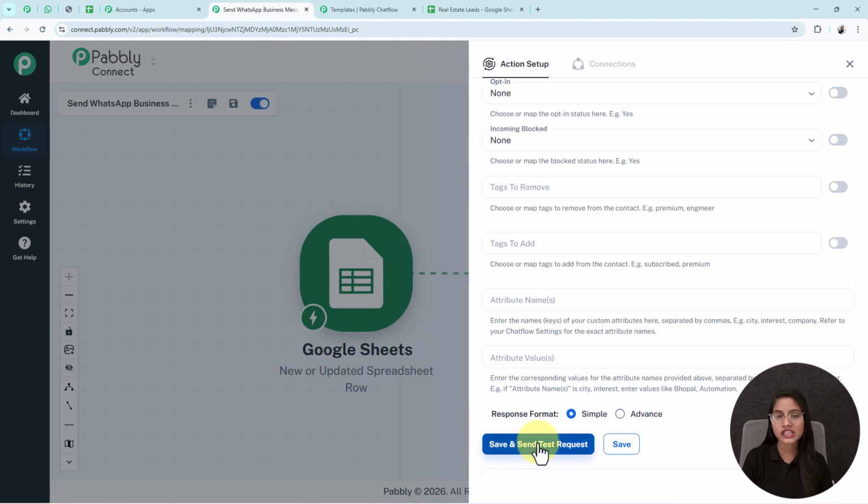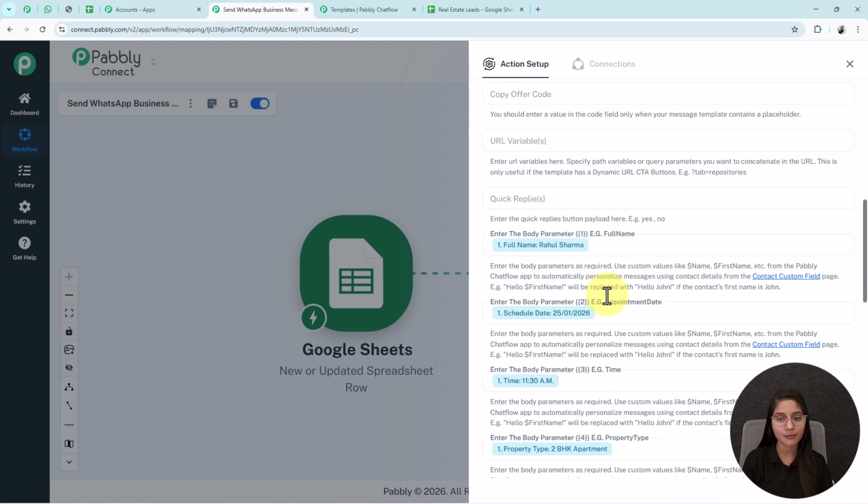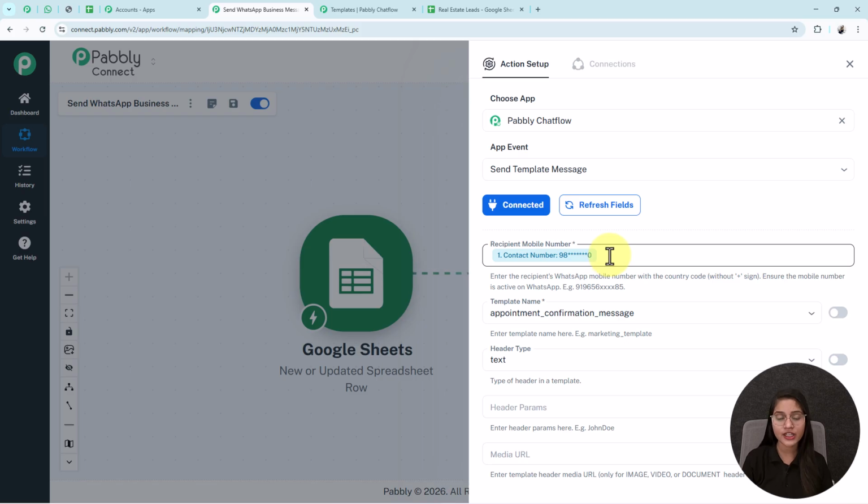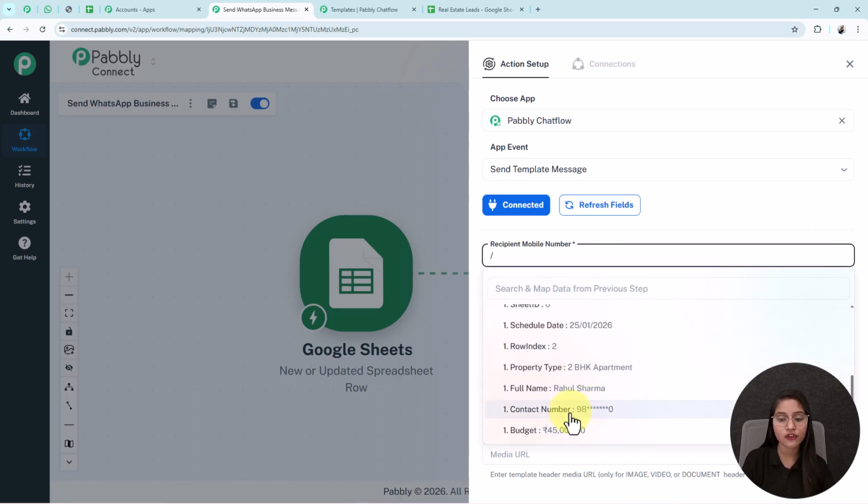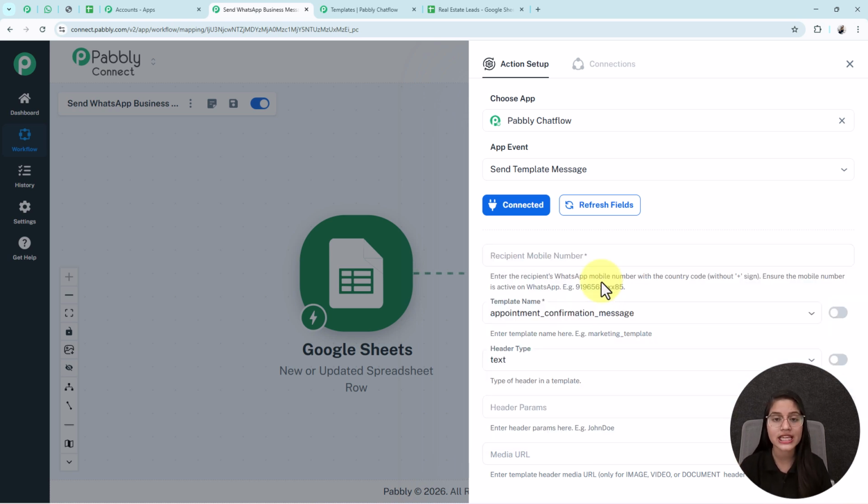Now, before clicking on the Save and Send Test Request button, I want to tell you something. In this recipient mobile number field, I have mapped the test mobile number, and sending the message to a test number is not possible. So I am removing this number from here and going to enter my number manually, just to test the working of this step. But you keep that in mind. In this recipient mobile number field, you have to map the data from the previous response. Only with the help of this recipient mobile number mapping, the message will be sent dynamically to each user's WhatsApp account. And make sure that the contact number includes the country code without the plus sign.